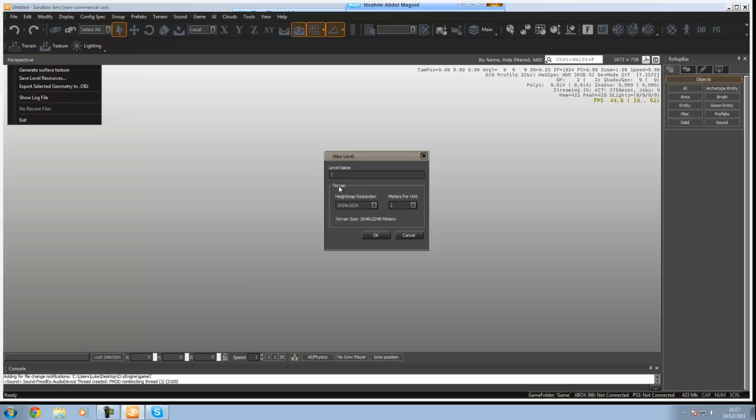As you can see here, you've already got some terrain settings. I'm just going to call the map Cry series. And over here you'll have your height map resolution and your meters per unit. As you'll see here, height map resolution will change the size of the map. So let's say if I go to 512 by 512, you'll see down here it says 1024 by 1024 meters. That is because you have set your meters per unit to 2, which it defaults at. You can change it and it will change the size.